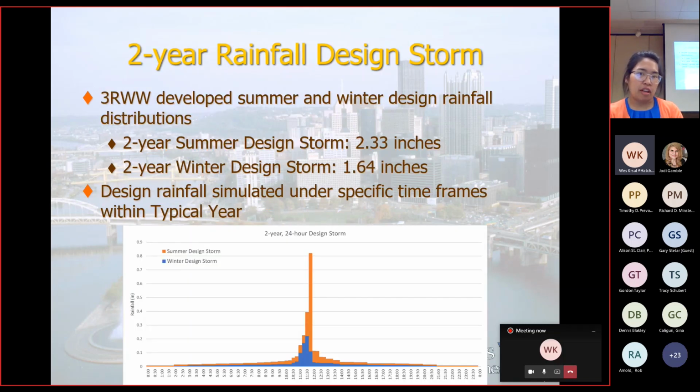So just to go over the 2-year rainfall design storm, whose files we'll be sending out to you. 3 Rivers Wet Weather actually developed the summer and winter design rainfall distribution shown below. The 2-year summer design storm was about 2.33 inches, and the 2-year winter design storm was about 1.64 inches in total. In the chart below, I'm showing them on top of each other. When you run the model, the summer design storm will be run for a period in August, and the winter design storm will be applied to a period in January.